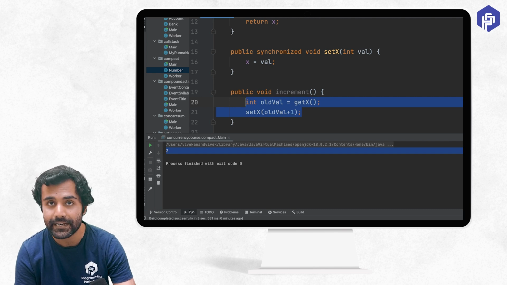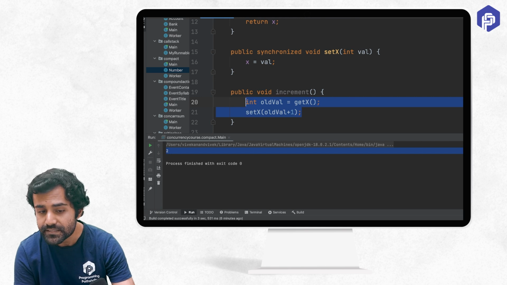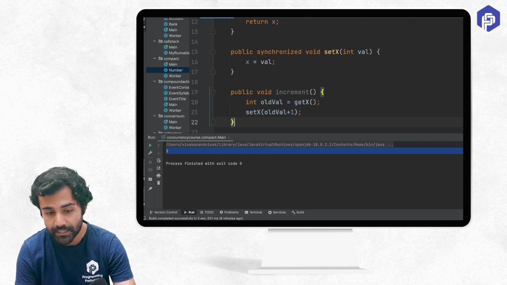The same thing: if a compound action is made up of multiple actions, then just making those multiple actions synchronized or atomic is not going to help. You have to make that entire compound action as a whole synchronized, thread safe, or atomic. Okay? Cool. Now that we have understood this idea, we can just go ahead and make this thing synchronized and then expect this thing to work.